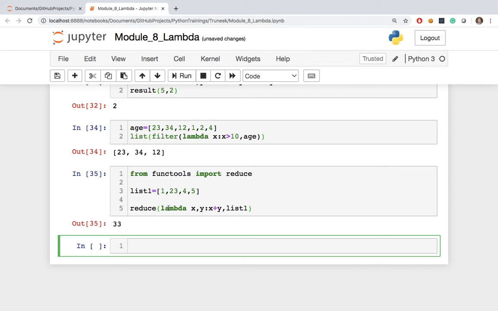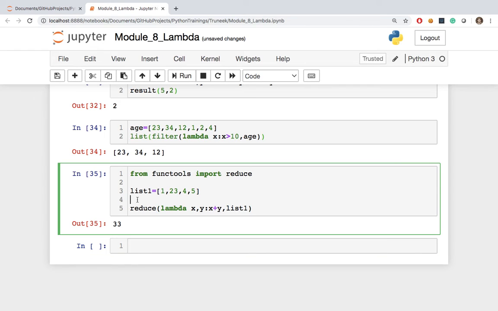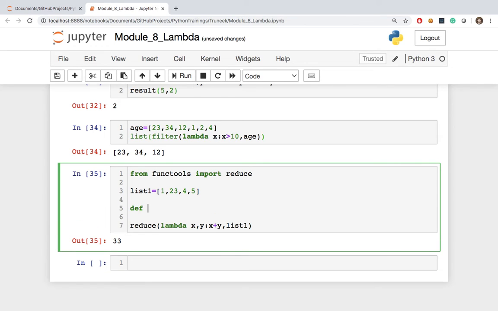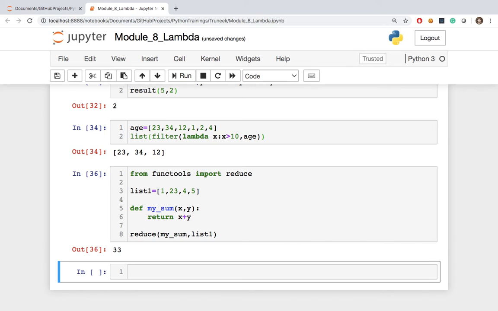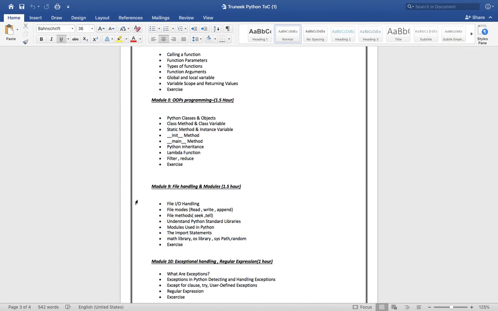So instead of using this lambda function, we can also write our own function and pass it here. Suppose in this part I write sum, I say my sum and pass two variables x and y, and then return x plus y. So here also it will give me the same results as we have seen earlier. So either you define a lambda function or you define your own function, it works exactly the same, right?